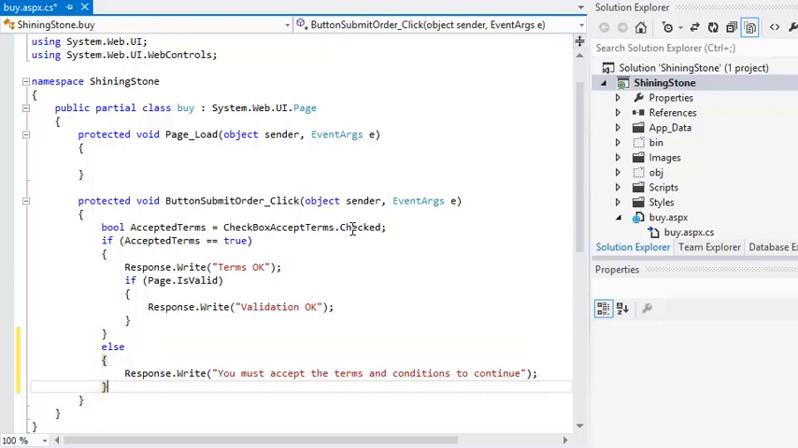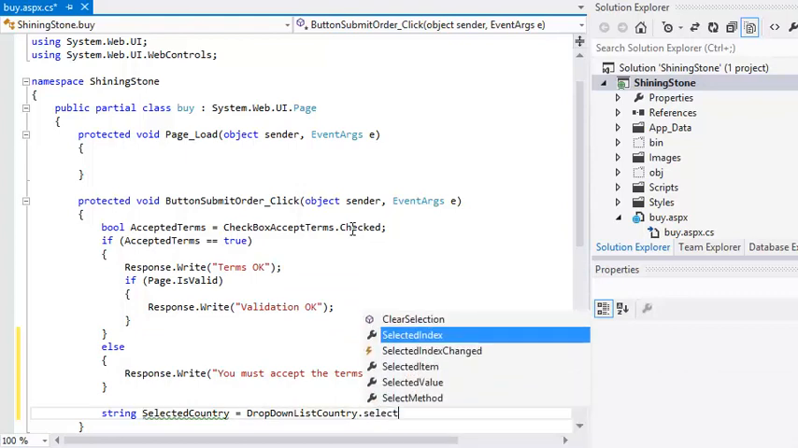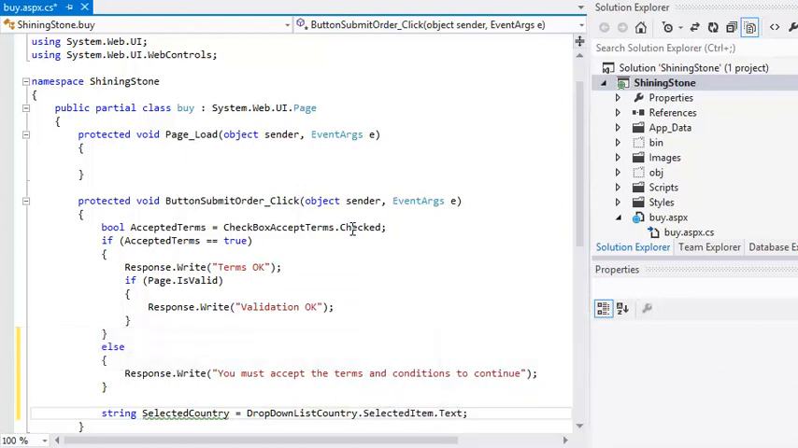As well as using else to run some code if an if statement's logic fails, you can use else if to create chains of logical procedures. Add the following code to the end of the button submit order click event handler. String selected country equals drop-down list country dot selected item dot text. This code will put the name of the country selected from the drop-down list into a string variable called selected country.